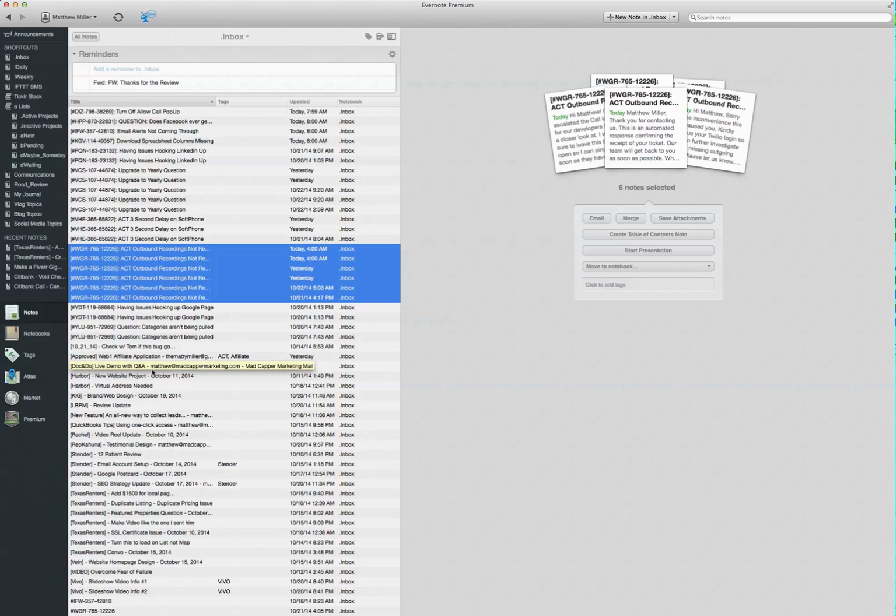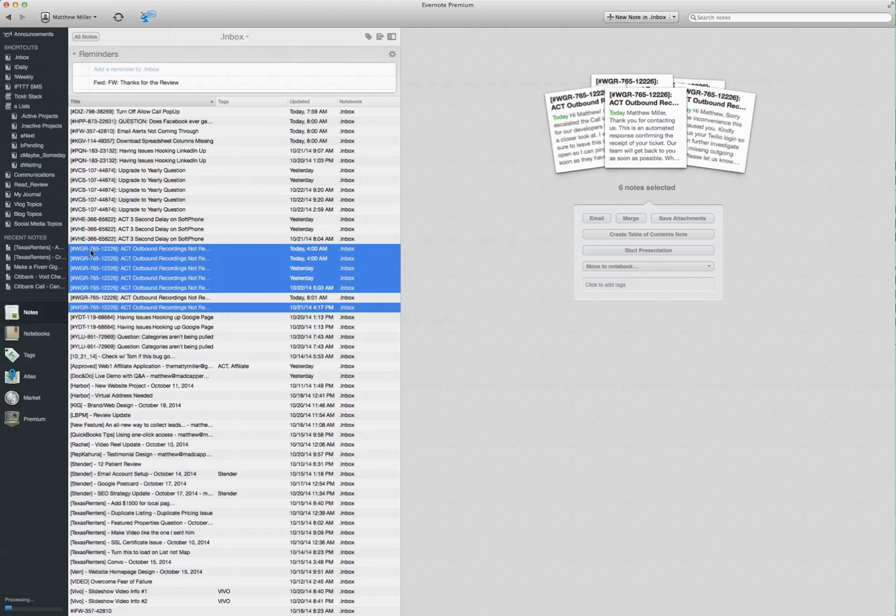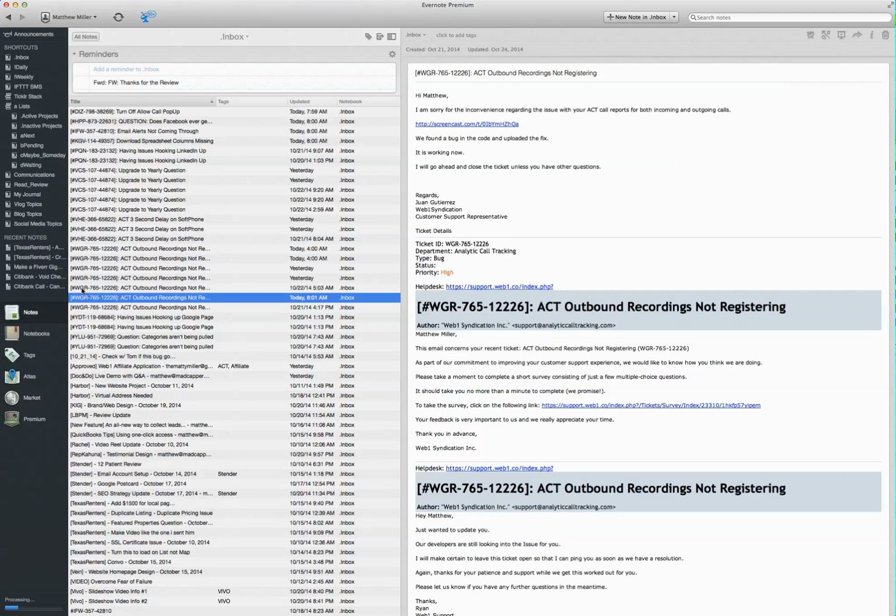I've highlighted these, which are all the same, roughly. They've got the same number at the beginning, the identifier number. So I pushed Shift Command M, and that merges them all together.